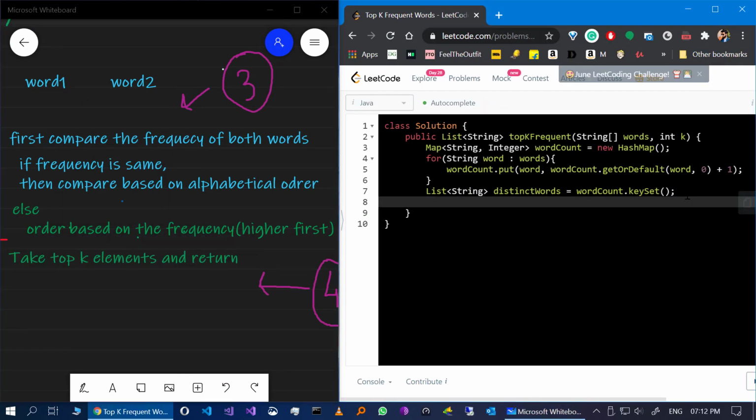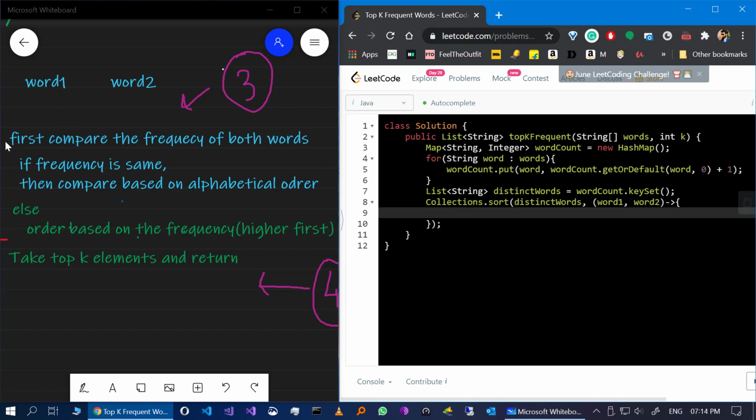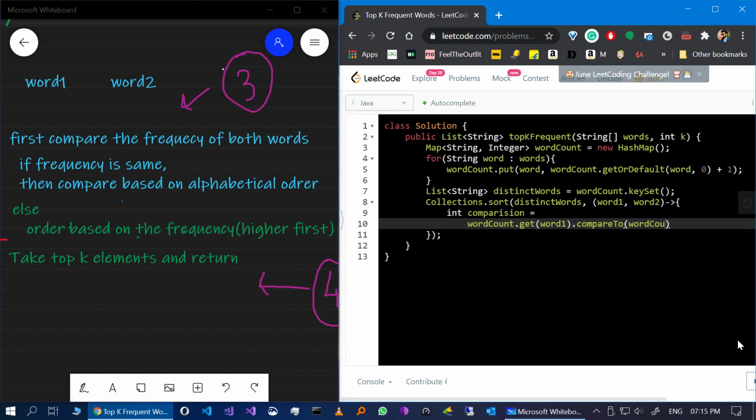We'll use the Collections.sort method here. So first parameter will be a list of words. Then second parameter will be our custom comparator, word1 and word2. What we have told in our third step is first compare the frequency of both the words. Okay, we'll do that. Int comparison. So frequency is stored in the map: wordCount.get(word1).compareTo(wordCount.get(word2)). So I have done the comparison of frequency of word1 to that of word2.